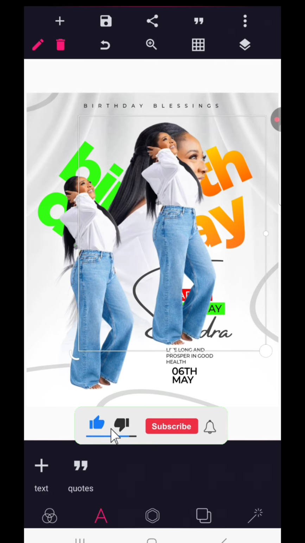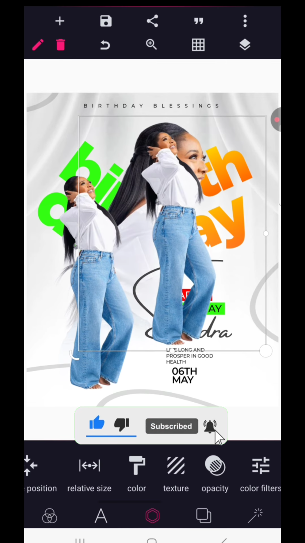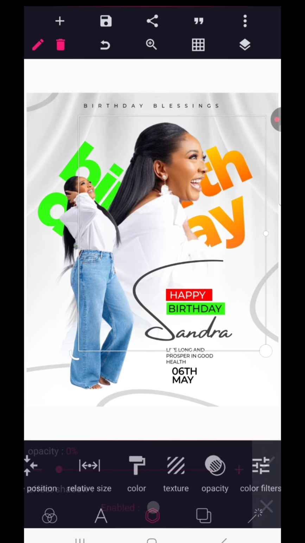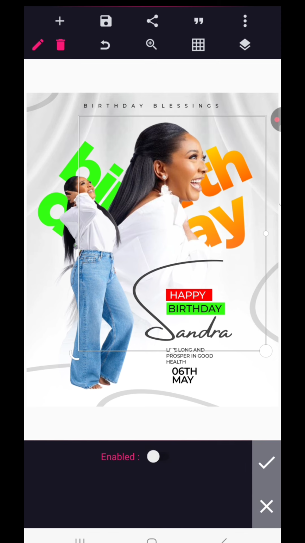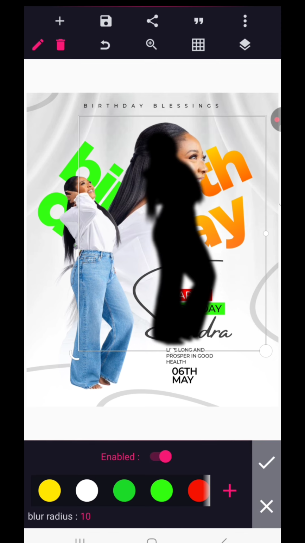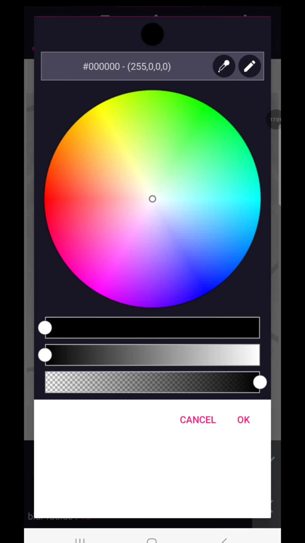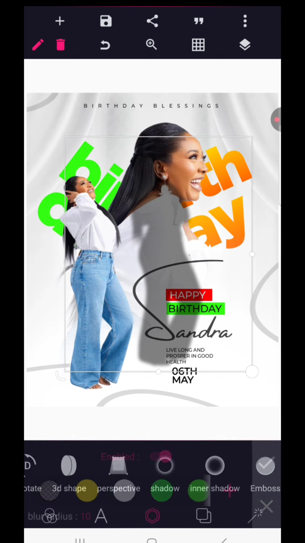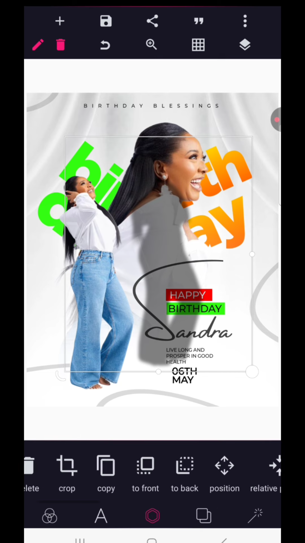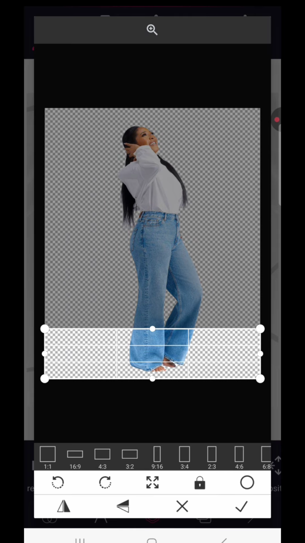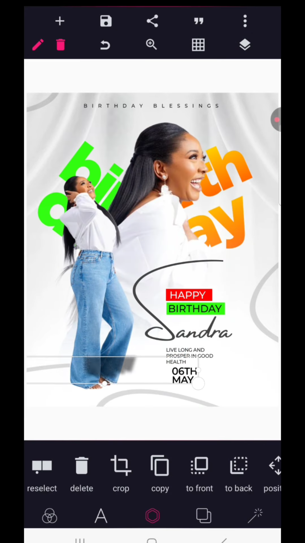Okay, copy the image, and after copying the image, go to opacity, reduce the opacity completely. Then you give it a shadow, and after giving it a shadow, click on the plus button. The shadow color is too loud, so just reduce it to half. All right, so we'll have this. Then we are going to go back to crop, and just crop the lower section, which is just her legs, and you can see that we have this.